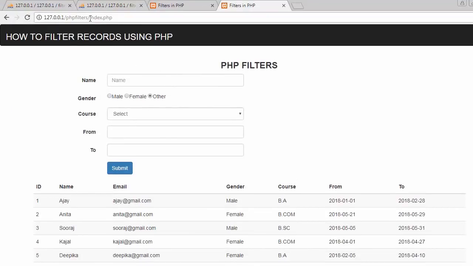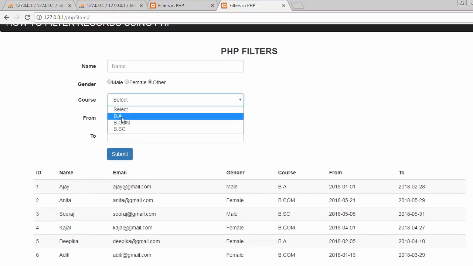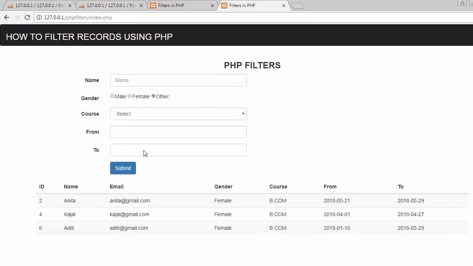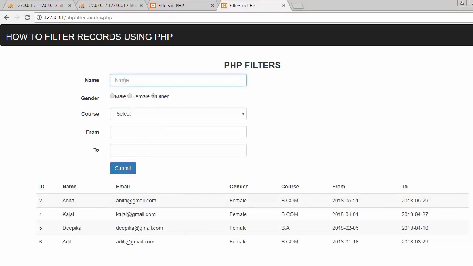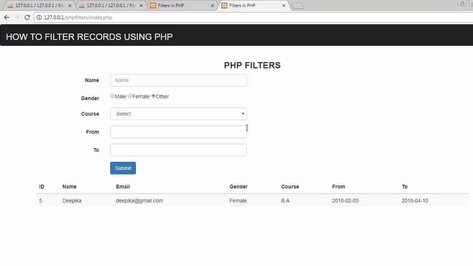So now if I want to see only BCom students, I can see only BCom. If I want to see BA students, I can get only BA. If I want only male, then only male candidates. If I want female, then I will get female candidates. If I want to get some specific record, then I will get only that record. So this is how we can apply different filters using PHP.